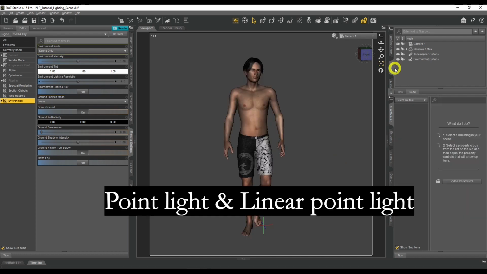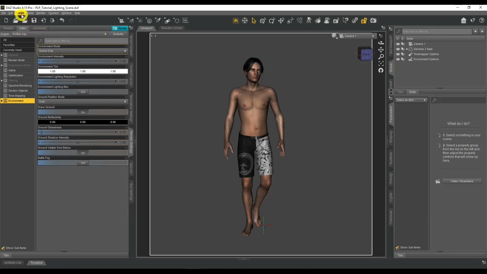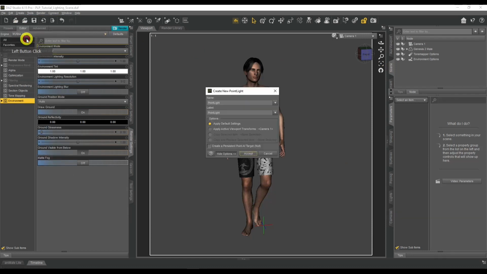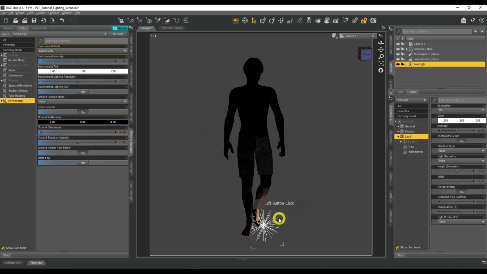So the next scene lights we're going to be looking at are point lights and linear point lights. So let's go to create here and click on new point light and click on accept. So there is our point light. You'll notice that for the point light, when you click on it, the options are very, very similar to what spotlights had. So the options are very similar.